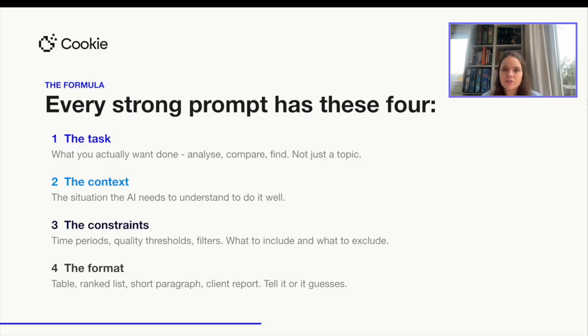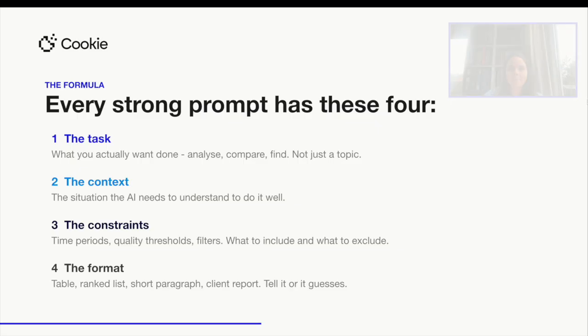These are 4 things to start with, and that's it. When all 4 are in a prompt, it's almost always good. When one is missing, you can usually feel it in the output. Now, let me show you what this looks like with a real example.